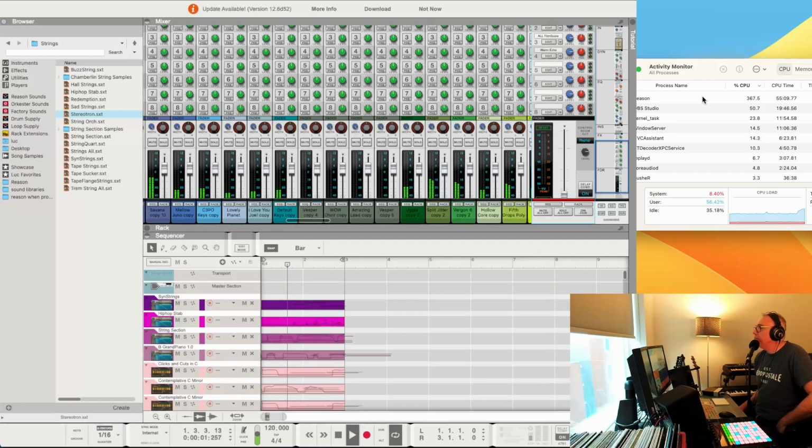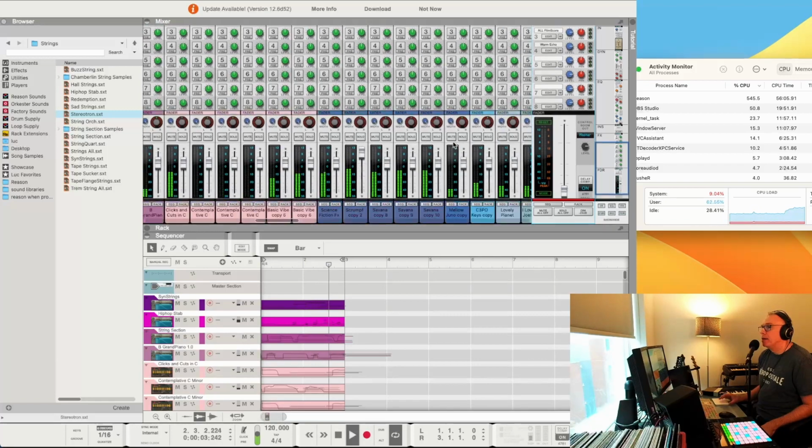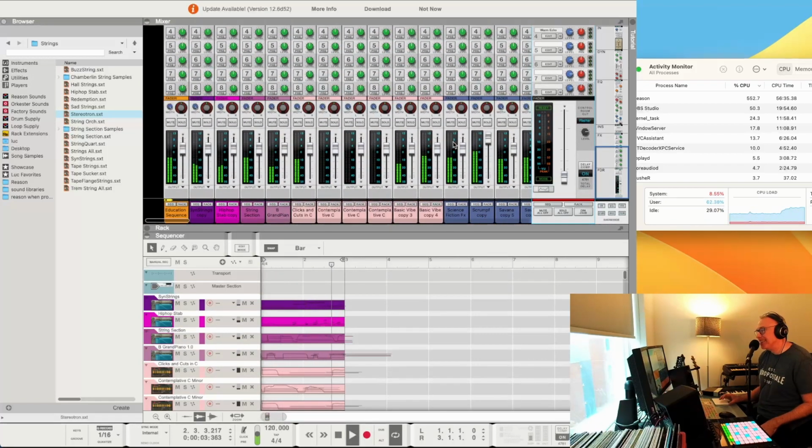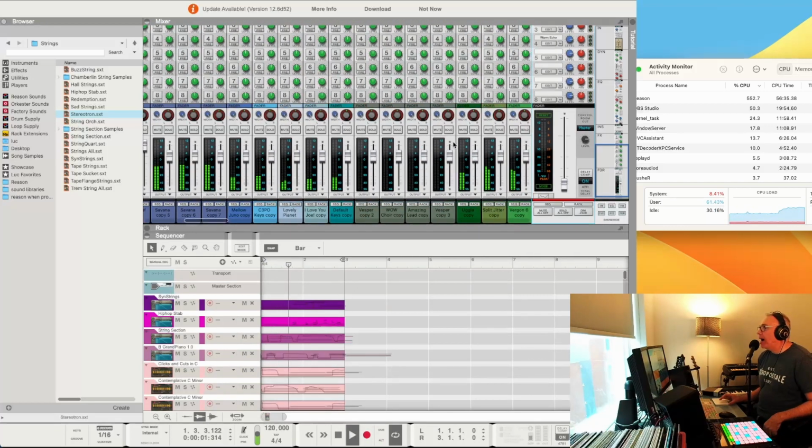Okay, you can tell it's going up a little bit, but this is 133 tracks. I'm impressed. I'm sort of curious about what it sounds like, but I am impressed. So anyways, now we're hitting 60, 70% altogether. It's nothing. It's 133 tracks.